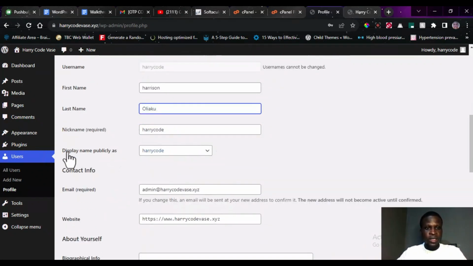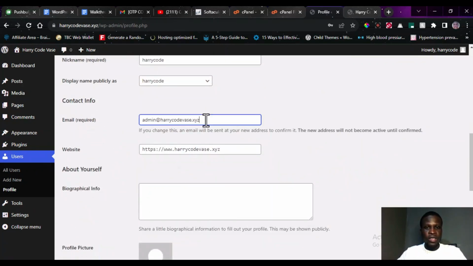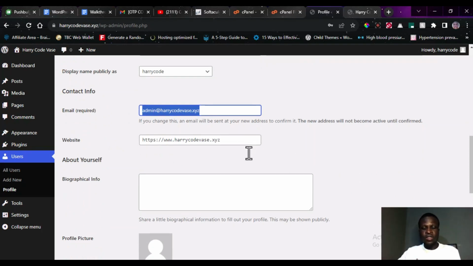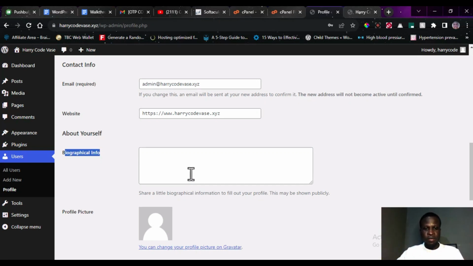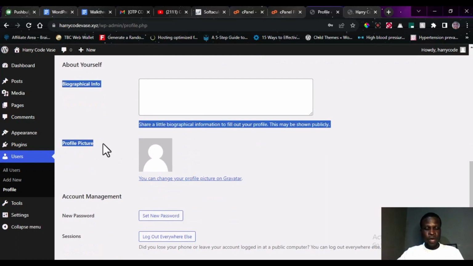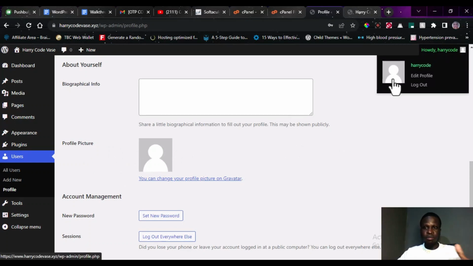Then here is the display name publicly. You can leave it like that. Then the email address. This is where you can also add or edit the email address that you have. Then here you can put a short bio about yourself. It is not really compulsory, but I'm just walking you through some of the things we see on the admin interface. Here we also have the profile picture, which you can set up, and when you set up the profile picture, it appears on the dashboard as well.